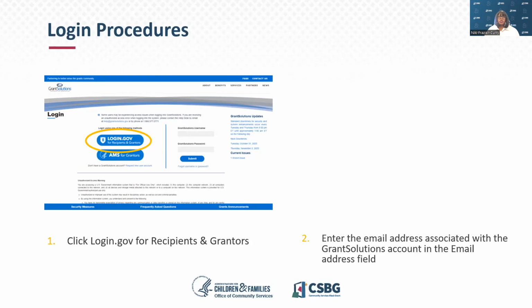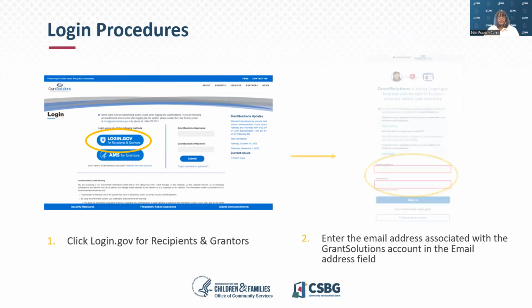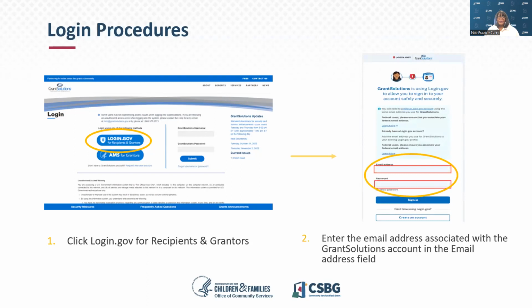On the screen, it is circled, the login.gov screen. You will log in through your login.gov account where you will enter your username and password. The email address associated with your Grant Solutions account must be linked to your Grant Solutions account. This is a requirement. And if you have not already linked your account, please do so as soon as possible.